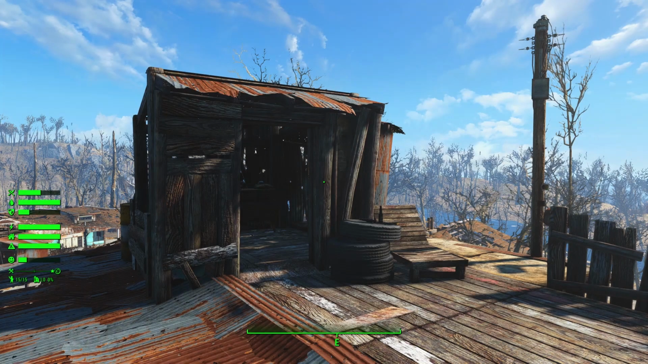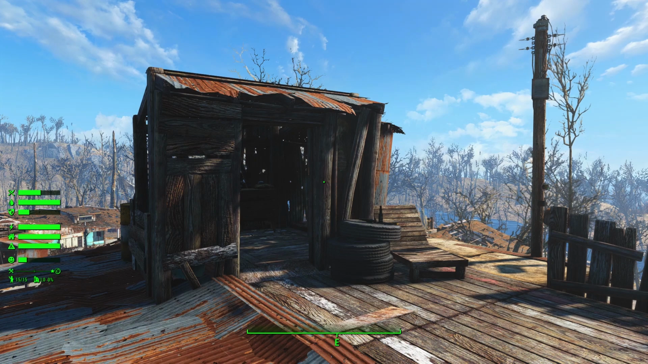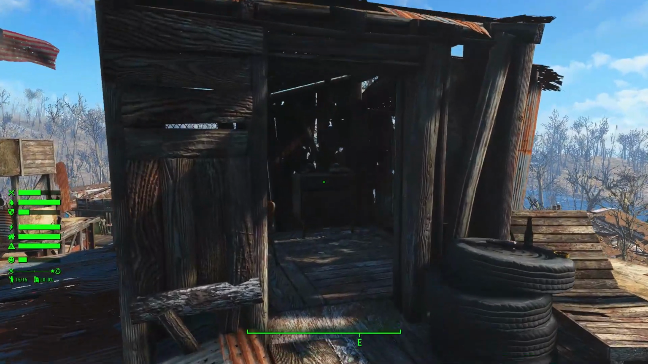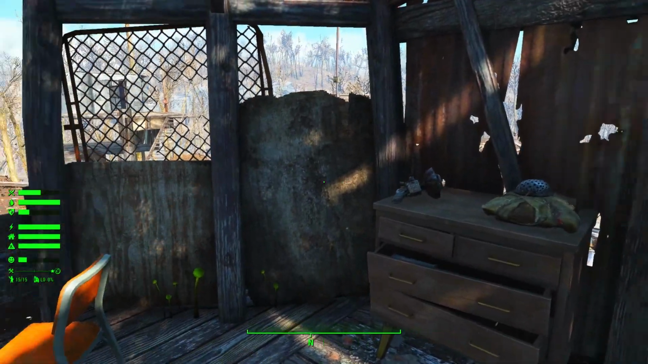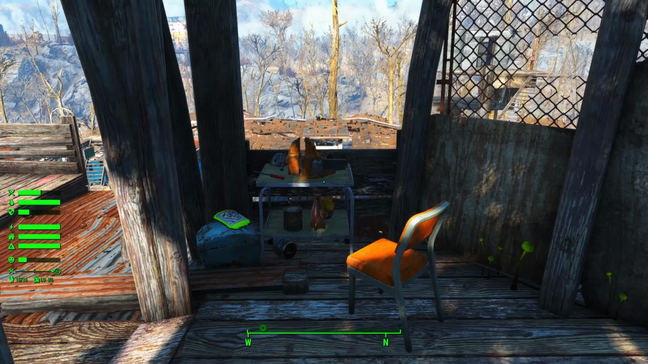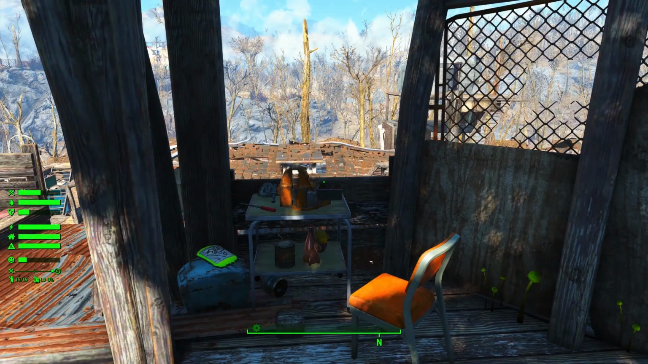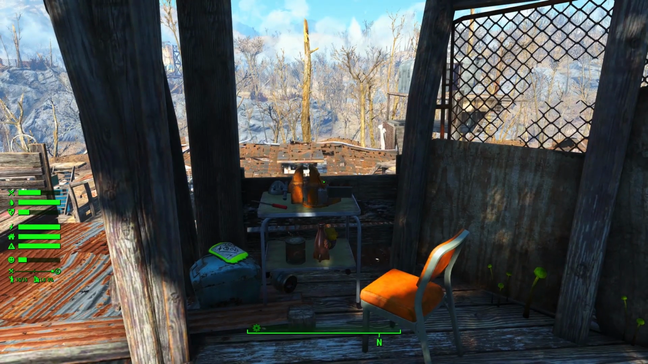The first thing we're going to talk about is random clutter, and then we're going to talk about the VIP system. One of the things you'll notice if you go inside of your settlers' houses is that they have a lot of random little things laying around their homes, whether it be in the drawers, on top of cabinets, on shelves, etc.